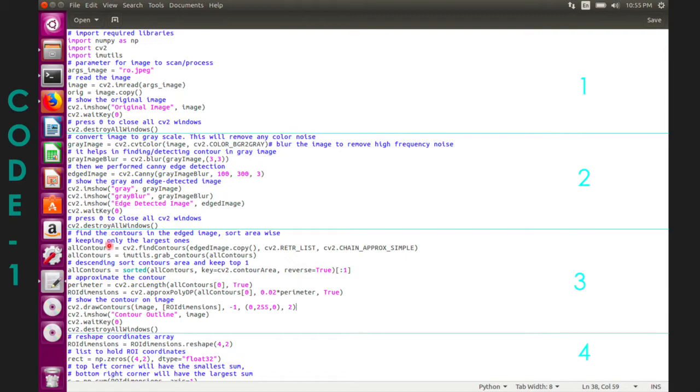In the third step, we find the contours in the edged image. So how do we find the contours? It is pretty simple. First we need to find the area, and the area is calculated using the functions cv2.findContours and cv2.contourArea, and the contour which has the largest area is the document. So that is then saved, and it has been displayed here using cv2.imshow.